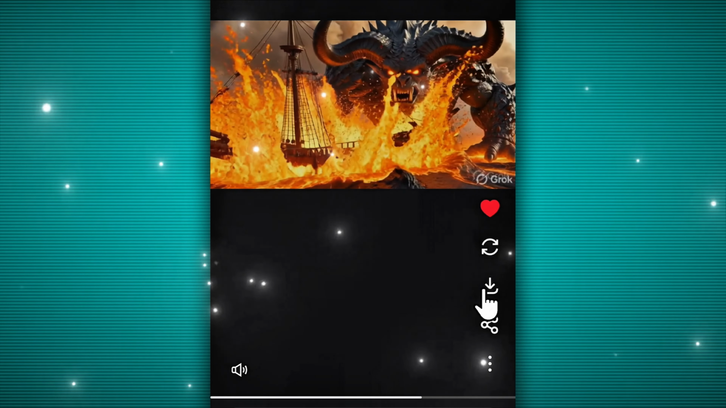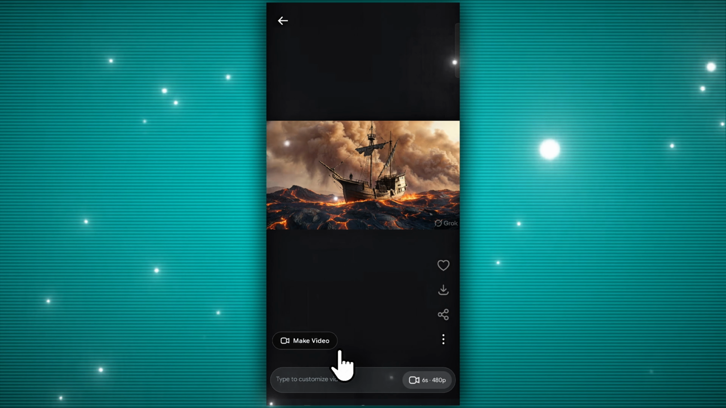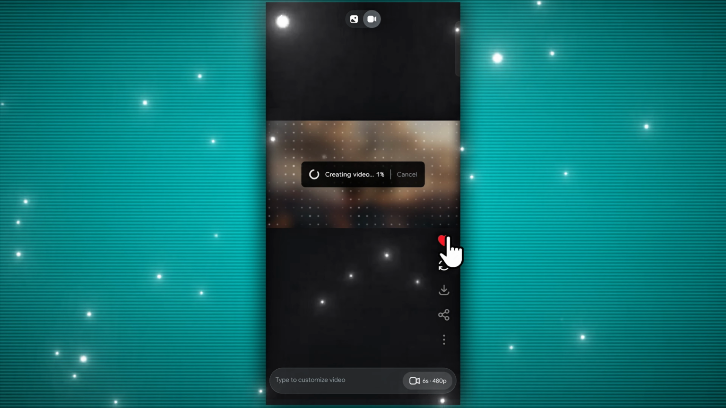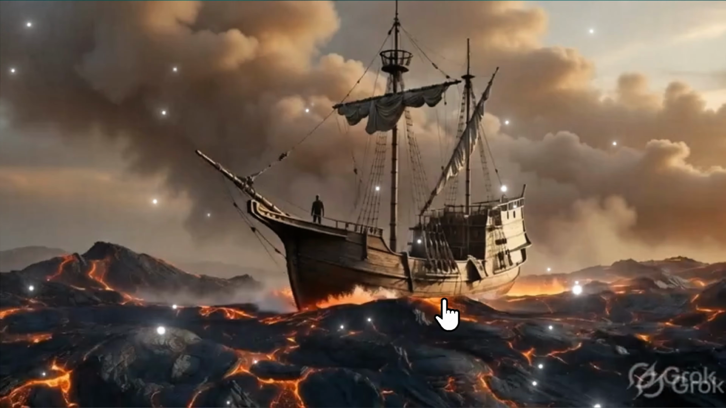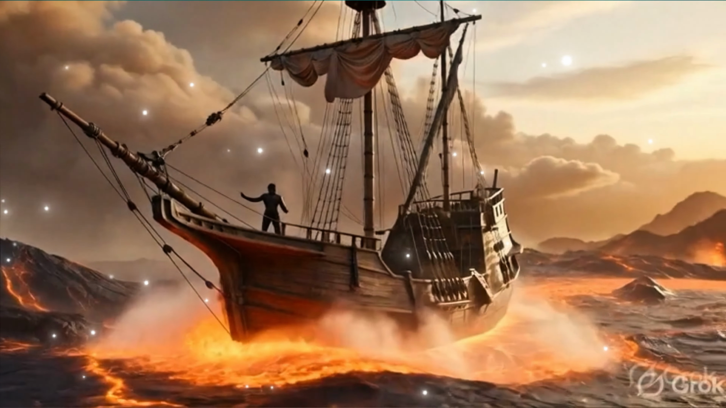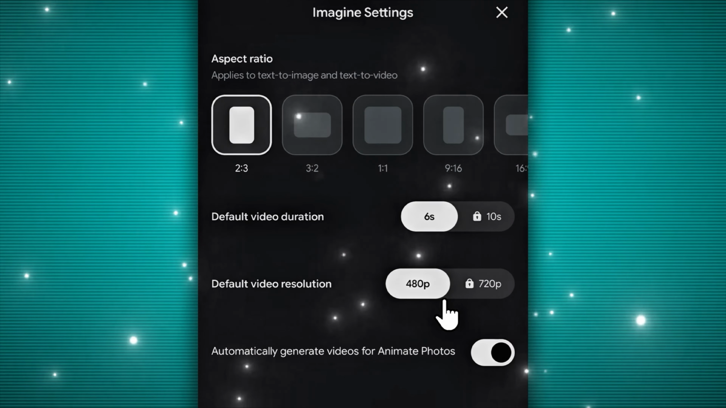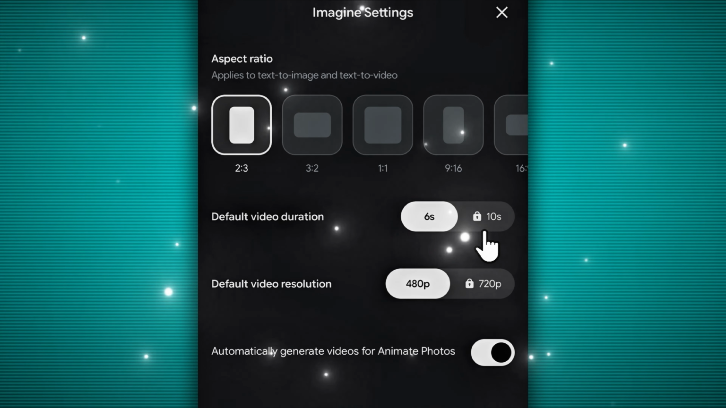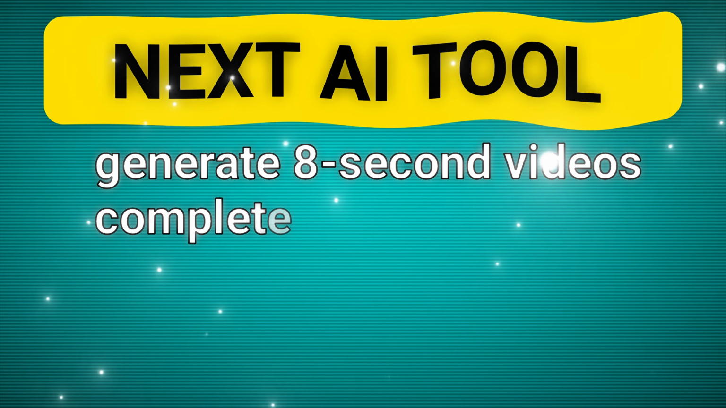If you already have your own image and want to animate it, go to Imaging, then click Animate Image. Upload your image here, paste your text-to-video prompt, and click Generate. Your video will start generating, and after a short time, you'll be able to download and watch the result. Now, if you purchase the premium plan, you'll be able to generate videos up to 10 seconds long. But the next AI tool we're going to look at can generate 8-second videos completely free.